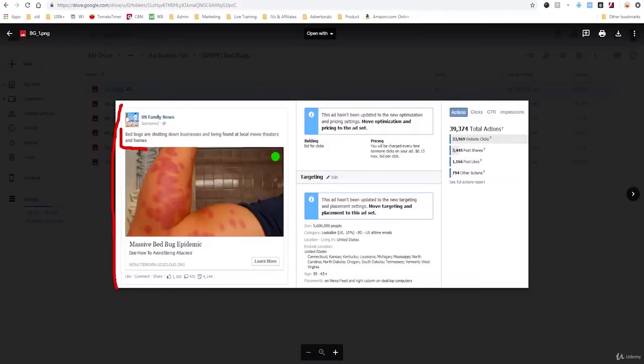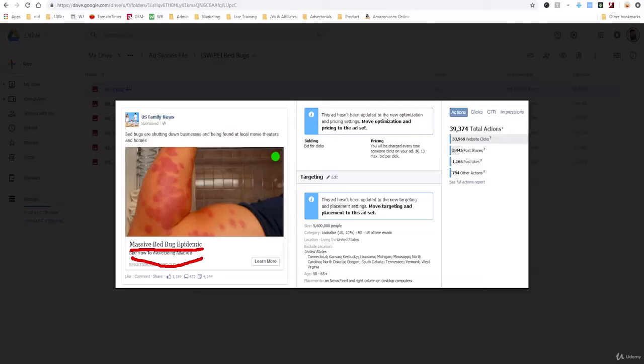So I said, bed bugs are shutting down businesses and being found at local movie theaters and homes. And I showed a picture of what bed bug bites look like. And I wrote, massive bed bug epidemic. See how to avoid being attacked. Kind of aggressive, right? I'm an aggressive advertiser. That's why I make a lot of money.